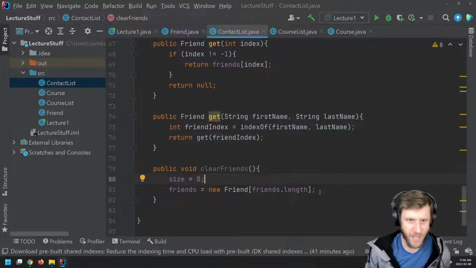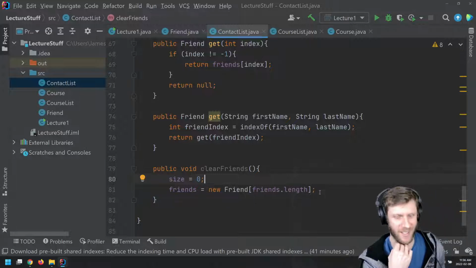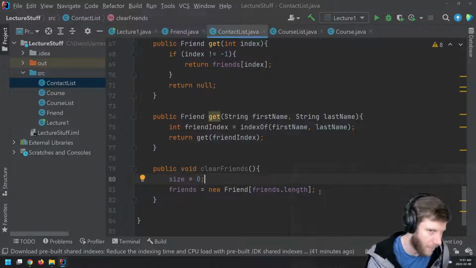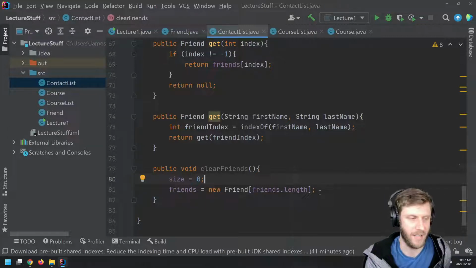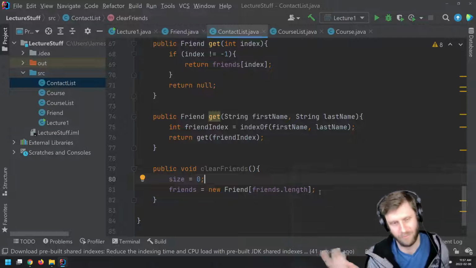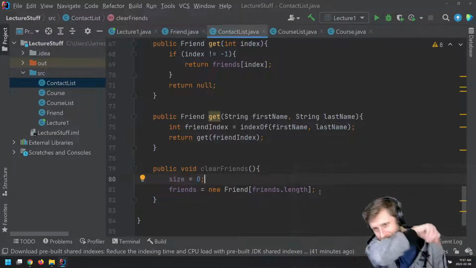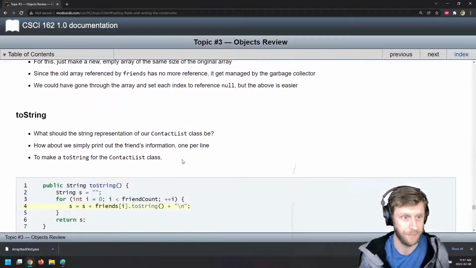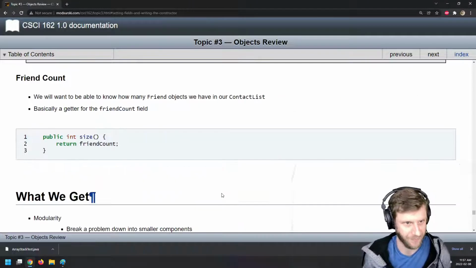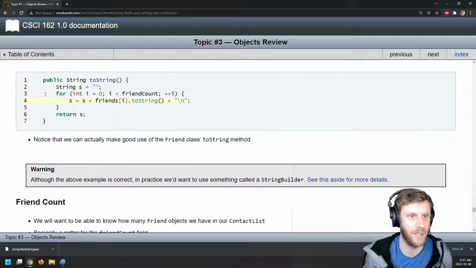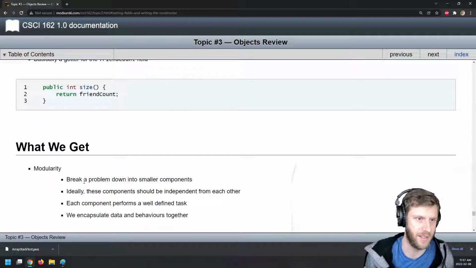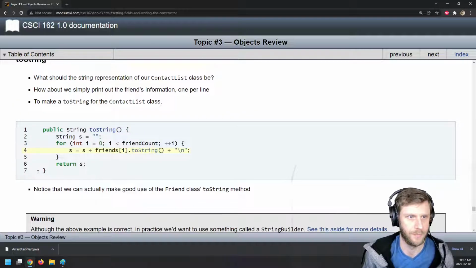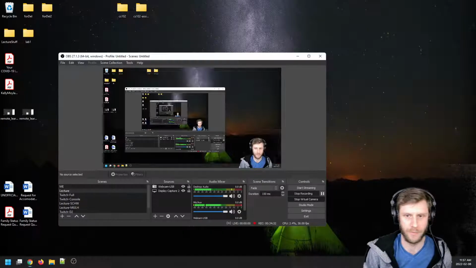Because again, imagine you had 1 billion friends in your list. What sounds easier, going through and removing all 1 billion of them, or set size to 0 and make a new array? Right? Clear friends. Now toString. Friend count. Perfect. That's just the size. Okay, toString.